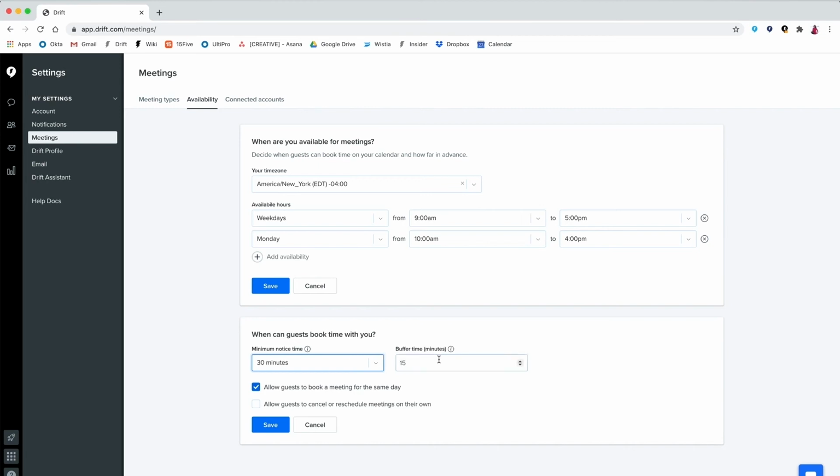The next thing is the buffer time between meetings. So this is where you can prevent having back-to-back meetings if that's your choice. So you can select 15 minutes or 30 minutes to make sure you have a little bit of a buffer. The next setting I'll call out here is allowing guests to cancel or reschedule their meeting. So when this is turned on, anyone that books a meeting with you can automatically reschedule on their own. When it's turned off, they're not allowed to reschedule and they'll have to email you to get the meeting adjusted.